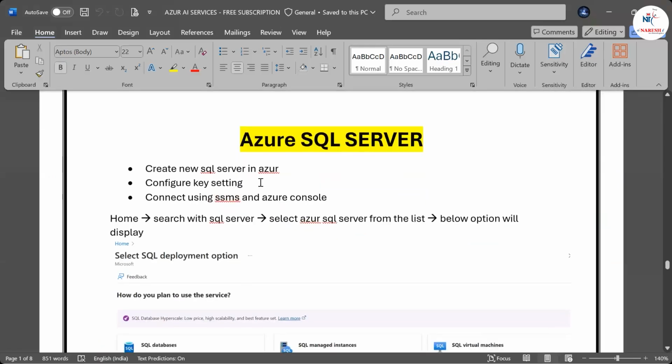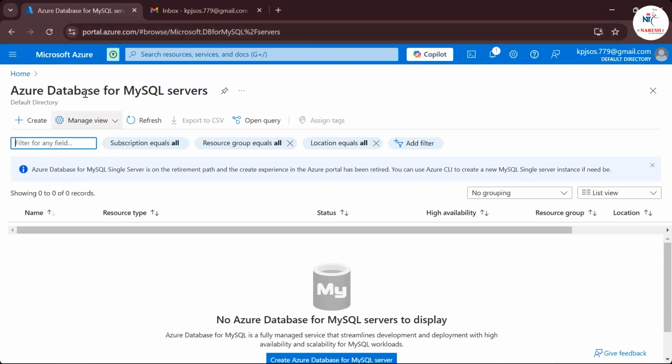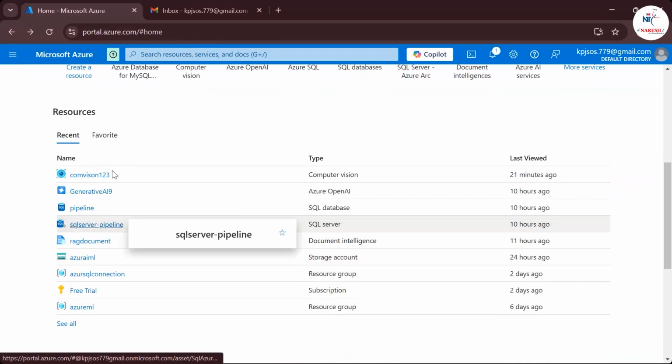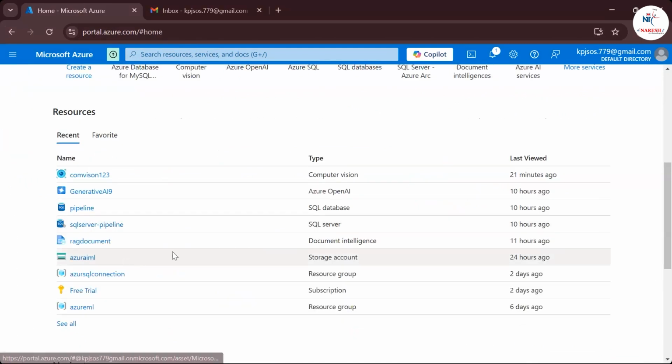Create a new SQL Server in Azure. Search with SQL Server from the list. Azure SQL Server. I think SQL Server pipeline. Just one moment, team. SQL database.